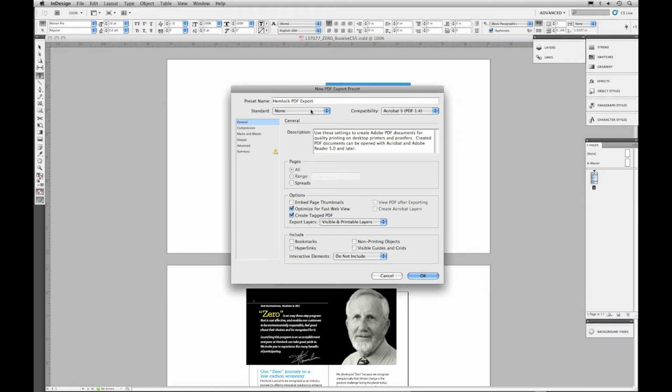Under Standard we'll leave it as None. Under Compatibility we'll pick Acrobat 8, 9. This will allow for transparencies. Under Options, we'll turn the boxes off for Export Layers, with Visible and Printable Layers turned on. Under Include, all the boxes are turned off, and Interactive Elements do not include.